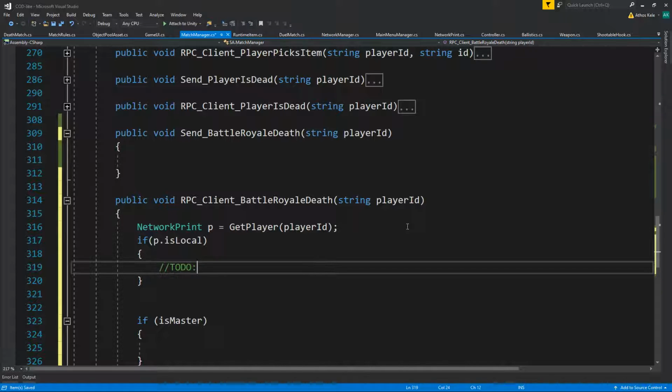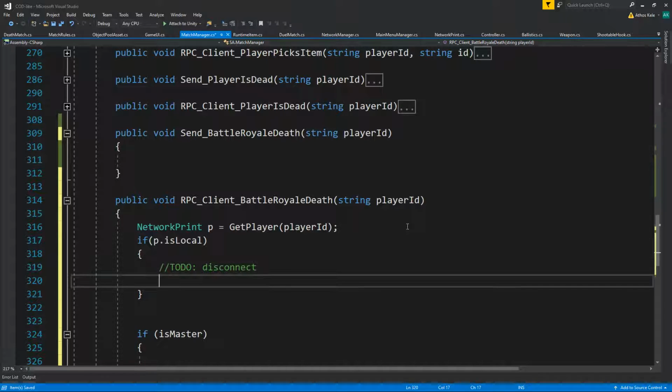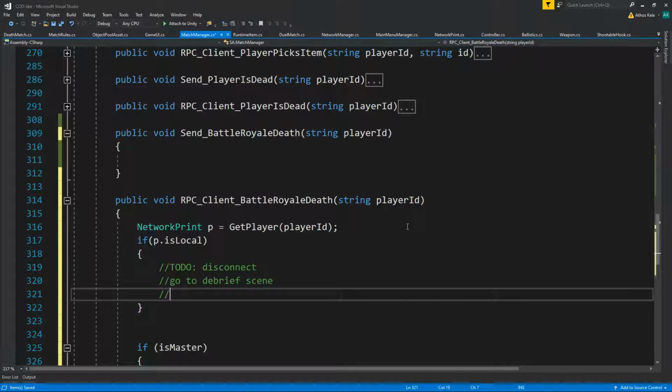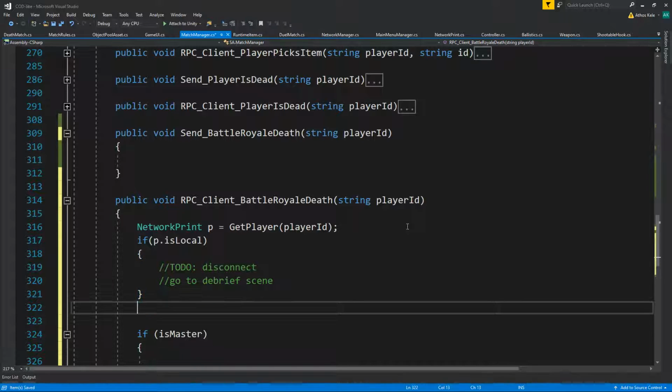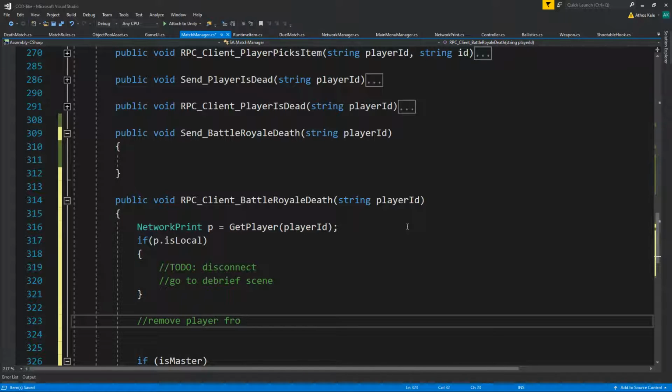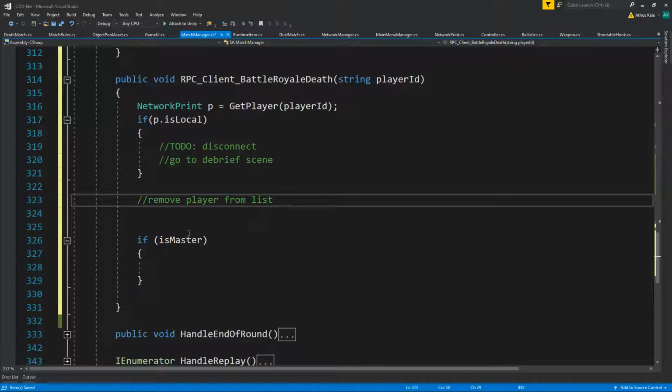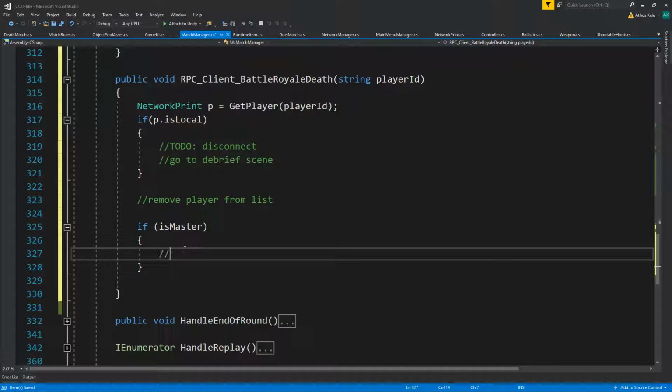To do disconnect, go to debrief scene, then remove player from list. Actually, this needs to happen here. Remove player from list. And if it's master, check if player count is at 0 or 1.